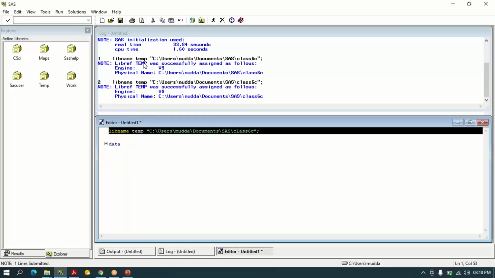You can see the message: the library reference temp was successfully assigned as follows. And you can see the name here. Once you run and see this kind of message, it means a separate folder has been created here with that name. This is the general method that we use in real time. Where exactly you want to save, that location you have to specify in the files here. Okay, so this is one method to create libraries.